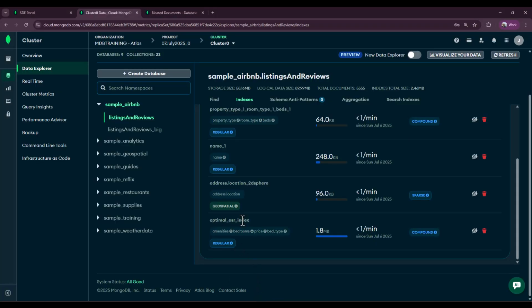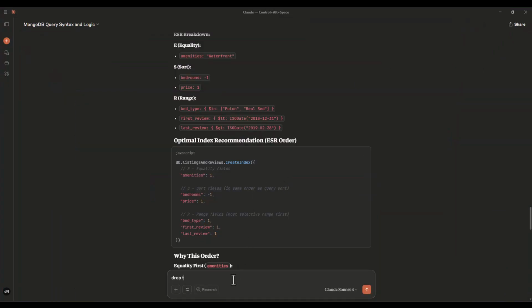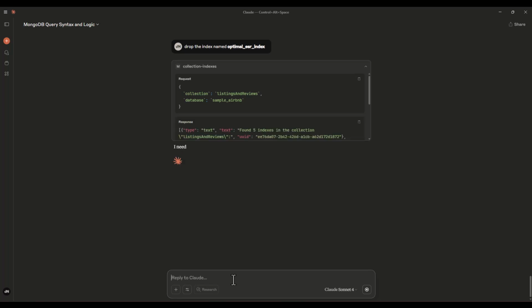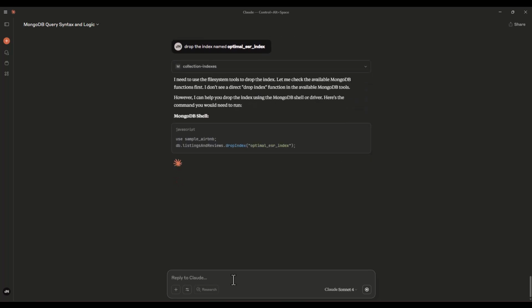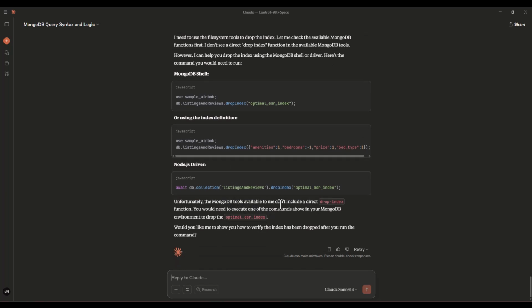So I'll ask it to drop the index with that name. So let me do that. I'll say drop the index named that. So it's using that tool there to get the indexes. Okay, so here we go. There is a limitation there. Unfortunately, the MongoDB tools available don't include a drop index function.